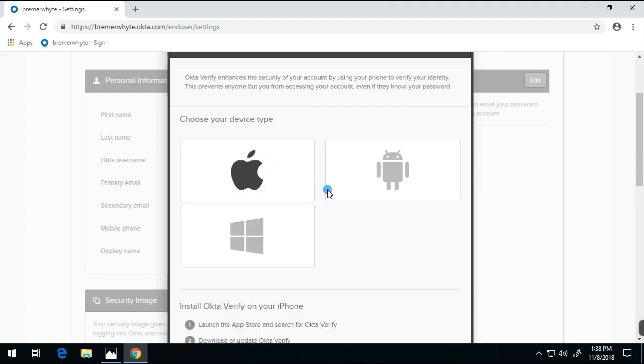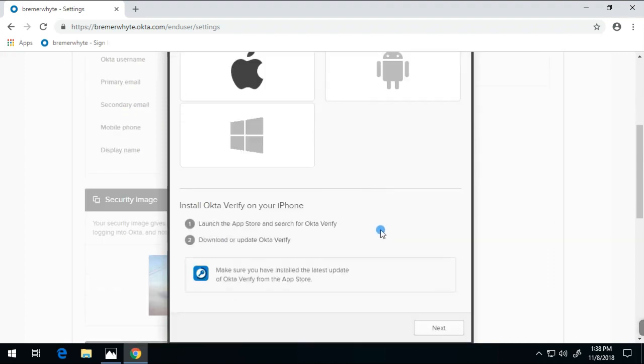I would like to point out that in some cases, the Apple App Store or Google Play Store will ask you to log into your account linked to your Apple or Android device. This is the account that was used to initially set up the device and is not your Bremer account. While Okta Verify is free, the App Store might also ask you to verify your payment information.